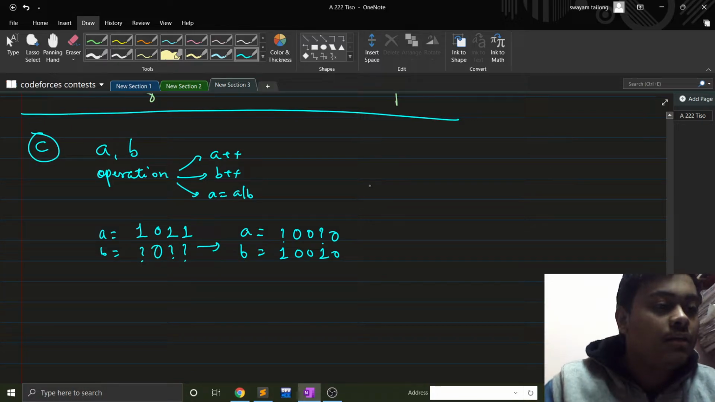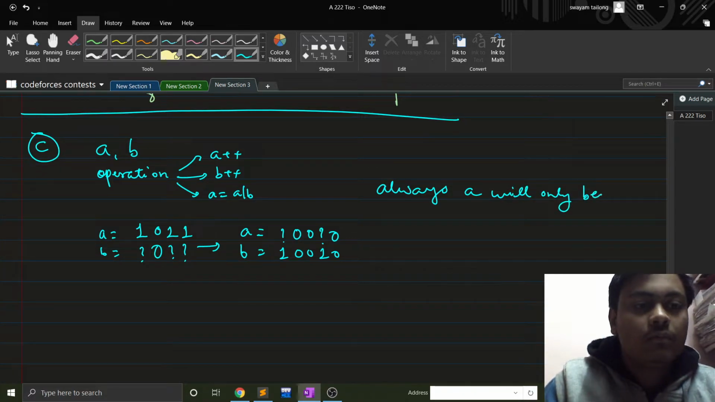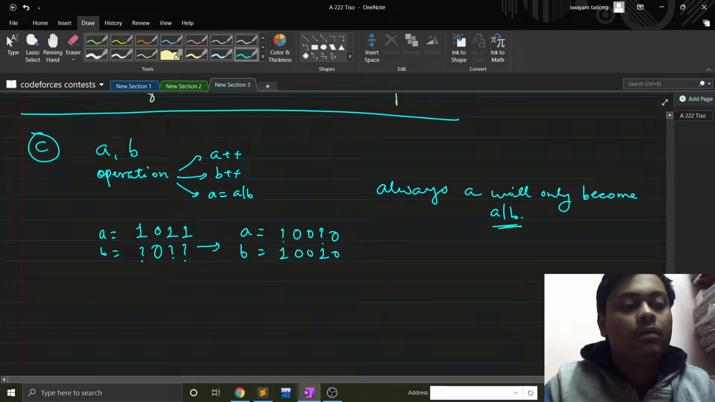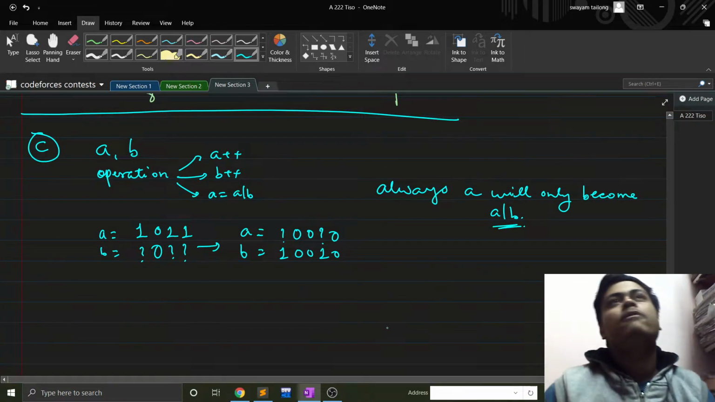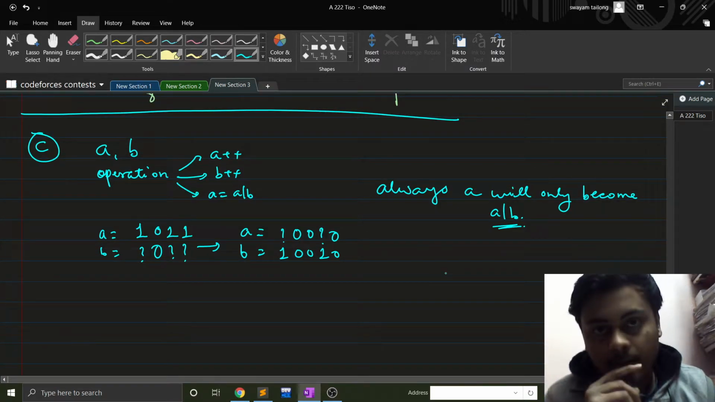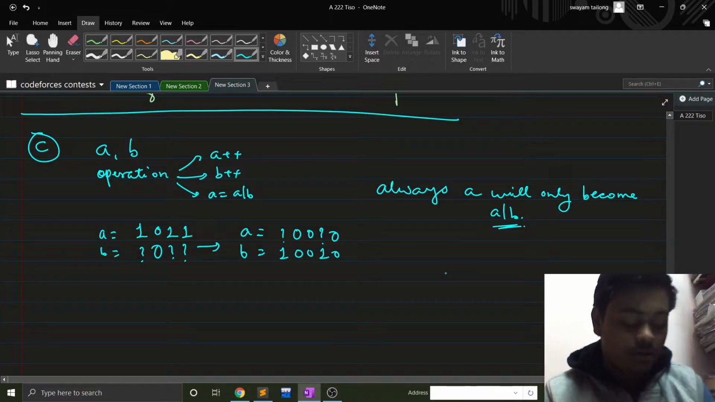But the thing is, A will only become A or B. So is it possible to make A approach B?